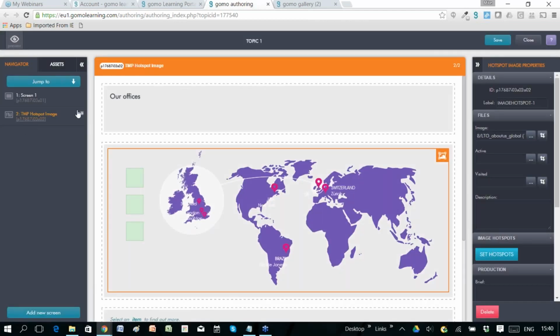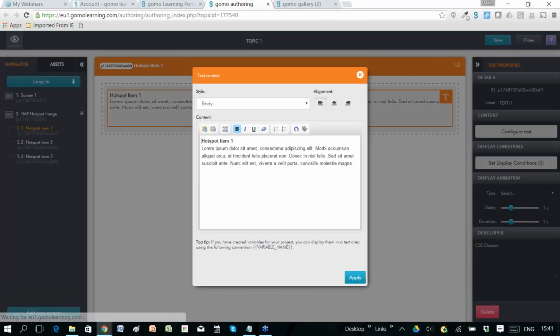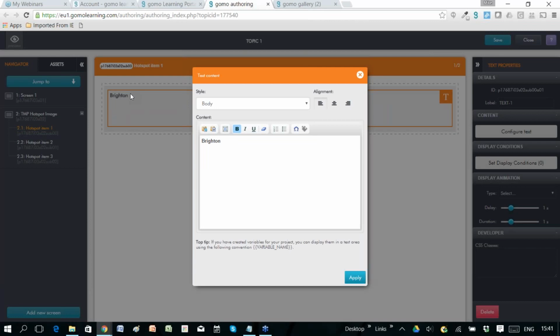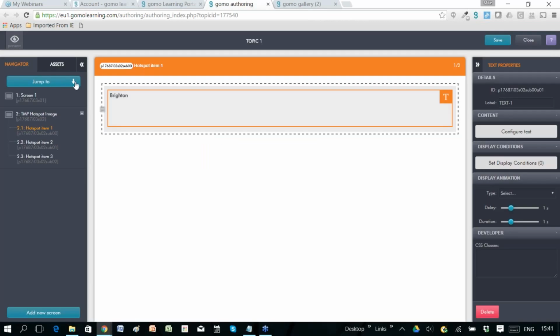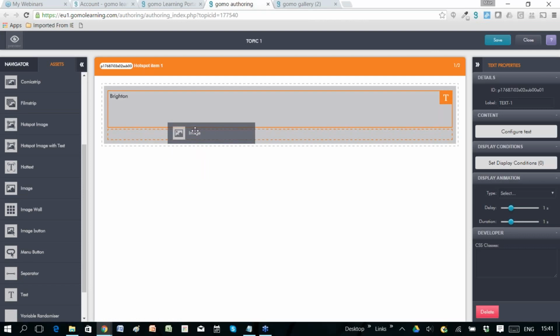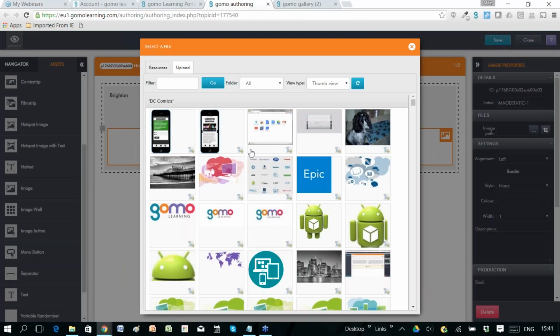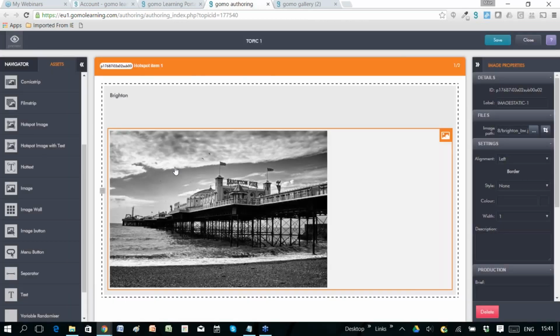And then because this is an image, Gomo automatically made me 3 subscreens where I can reveal information to the student. So I'll make the first one about the Brighton office. We'll drop in an image of Brighton just for a bit of visual interest. I'll just do one hotspot in this case.